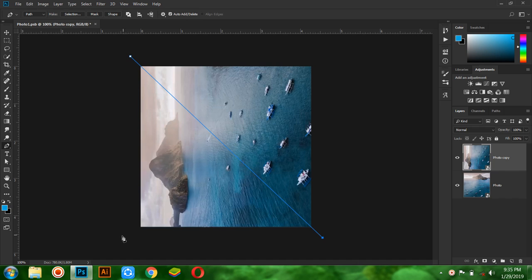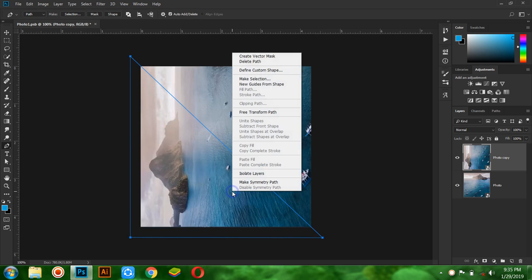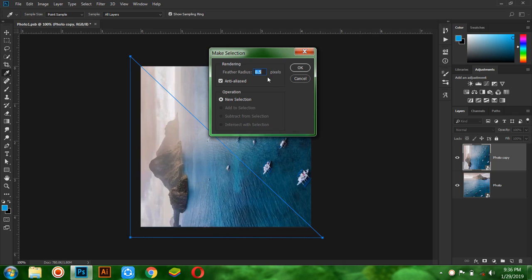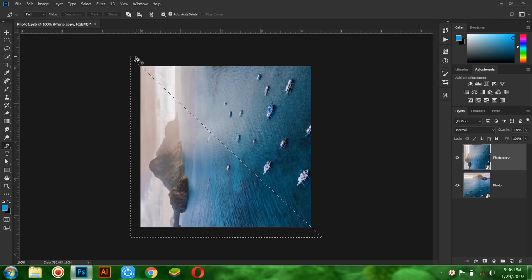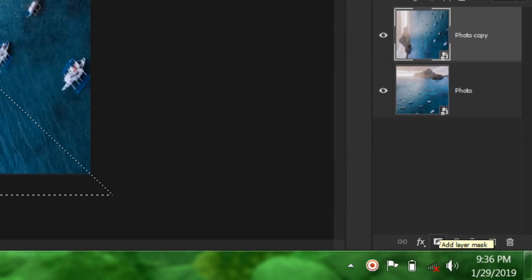Hold Shift and click. Now this point can be joined with this point by pressing Ctrl and clicking. Now right-click on this triangle and select Make Selection. Make sure that the feather radius is 0.5 pixel. New selection, click OK. Now look at this, the selection is ready. The pen tool selection is ready. Now we have to create a mask of this selection by clicking this button.